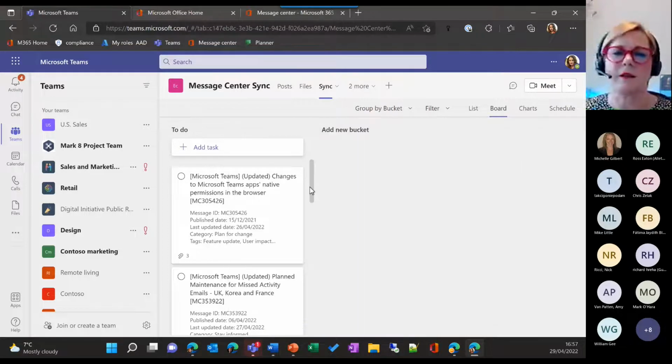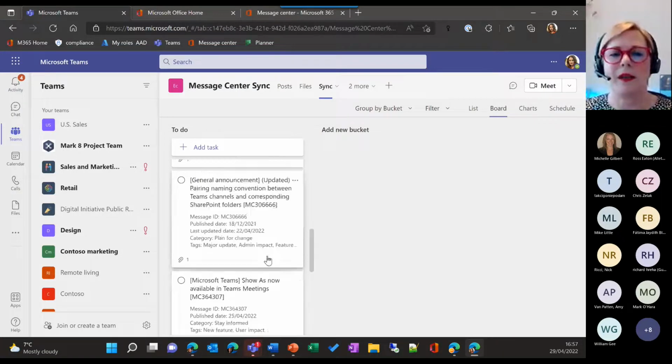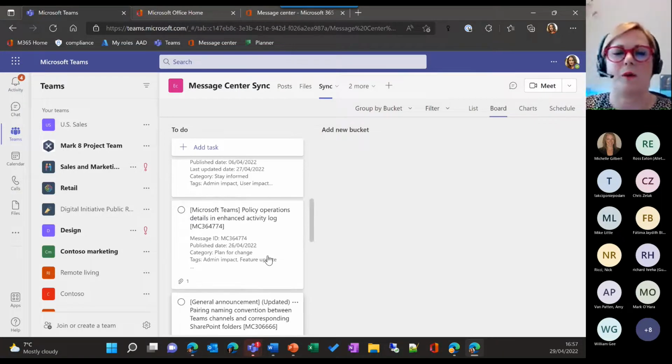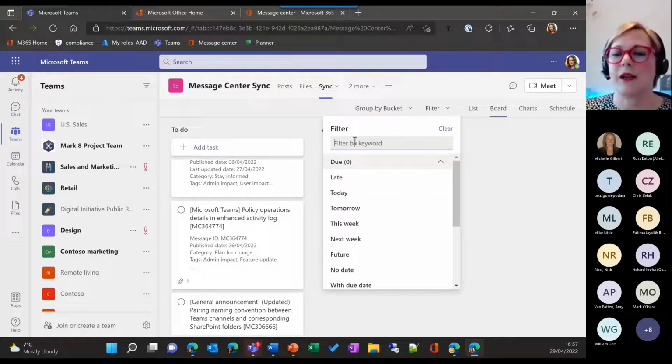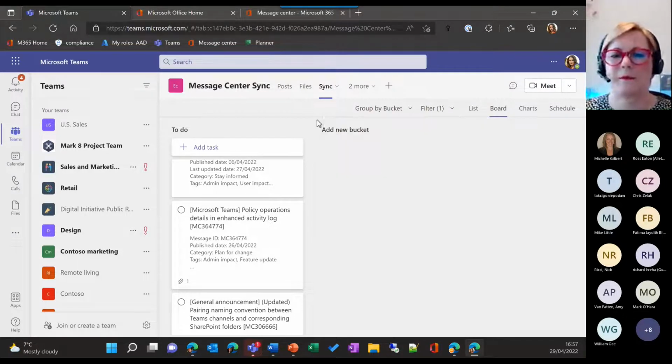So what you get when the tasks come in, they're all coming in in one column, and there's no way to say, show me all the tasks with Teams or show me all the tasks with SharePoint, unless I start doing a filter by keyword and just do Teams. But then that would pick up potentially anything to do with Teams.